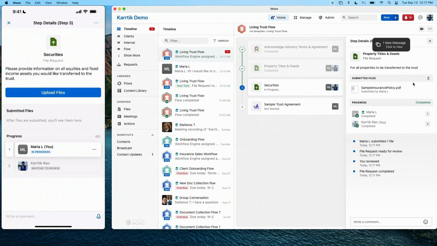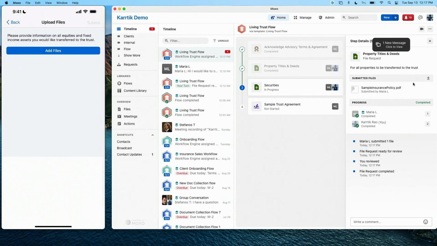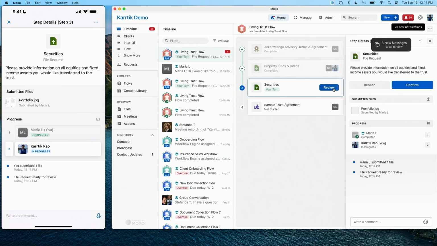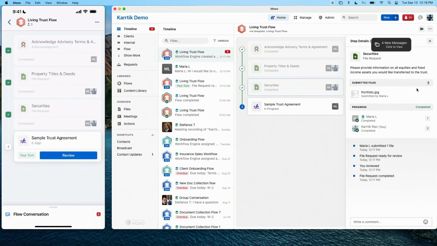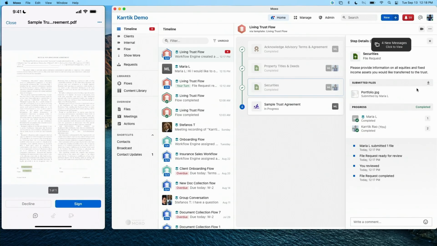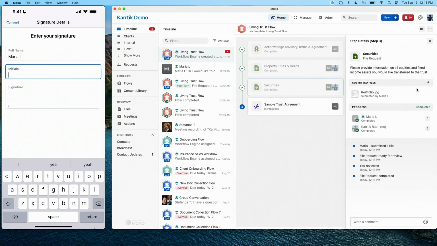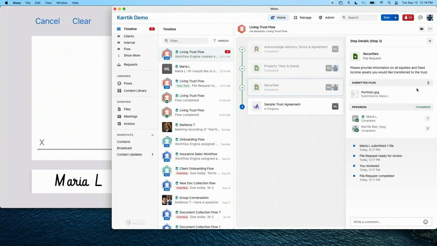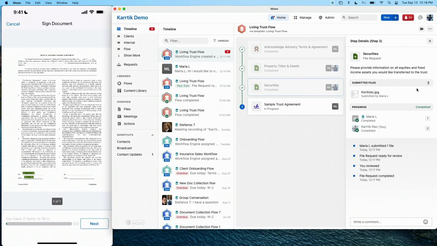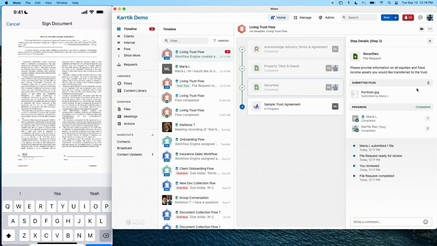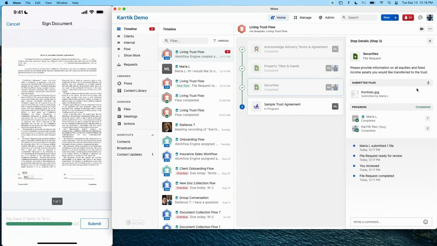We'll then go to the next step where I'll upload another set of documents, which in this case will be my portfolio statement, and I'll submit it for review. Just like before, the relationship manager will review it, and it'll take us to the final step, which is an e-signature. In this case, we're using the built-in e-signature that is fully compliant, but we can just as easily integrate this with DocuSign or other leading e-signature providers. So I'll sign the document, and add my name here, and the document is complete.